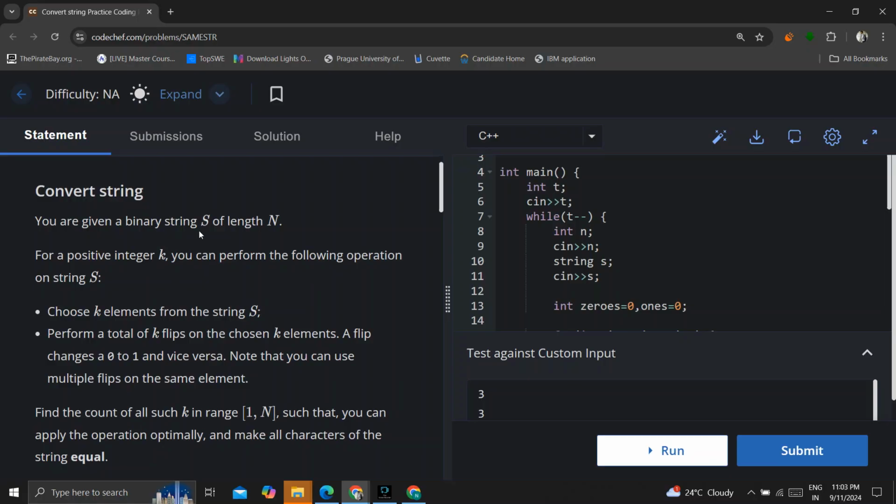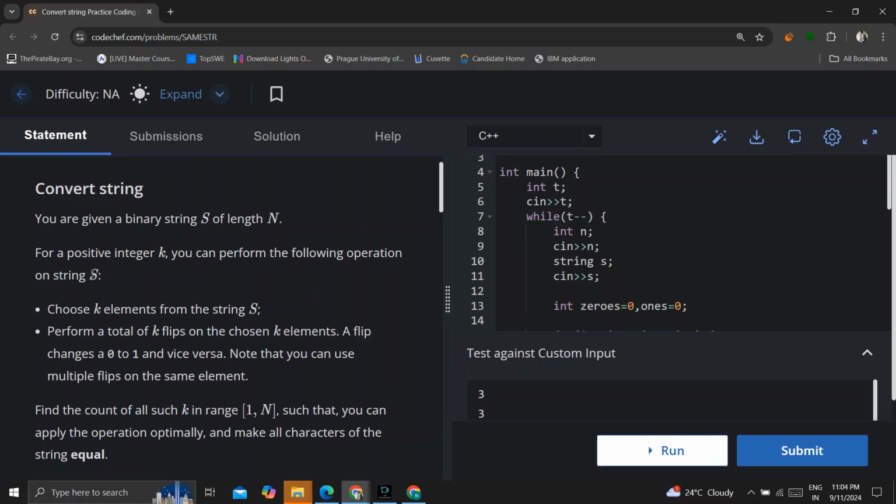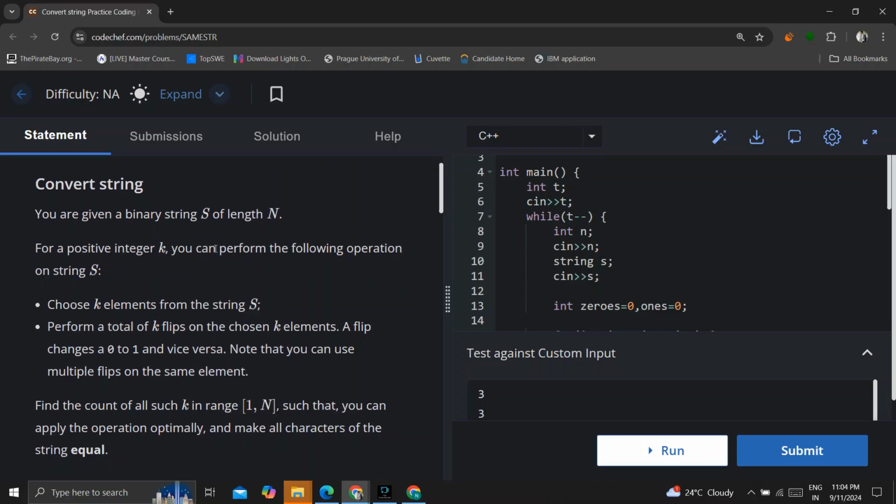Today's CodeChef second problem is convert string. Basically, you are given a binary string s of length n, and for a positive integer k, you can perform the following operations on the string. Choose k elements from the string, where the string length is n.